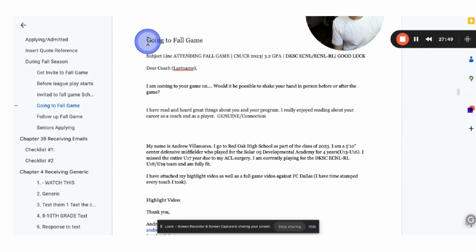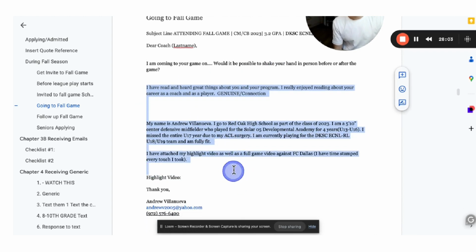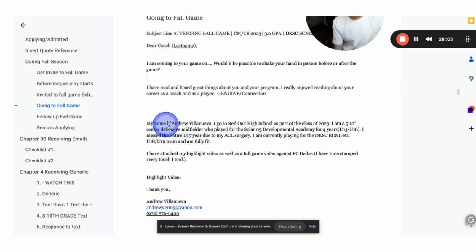Now, if you're going to the fall game no matter what, kind of like you're going on the visit no matter what, you're going to say, I'm coming to your game on, would it be possible to shake your hand? So this is like, I'm going to be on a visit at your school anyway. Can I come? Then you would do your template stuff if you've never spoken to them, or you'd be more genuine and you don't need to put all this stuff.